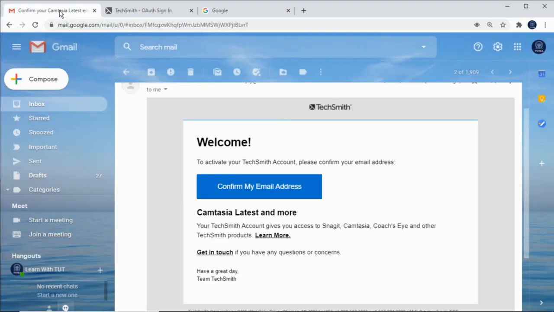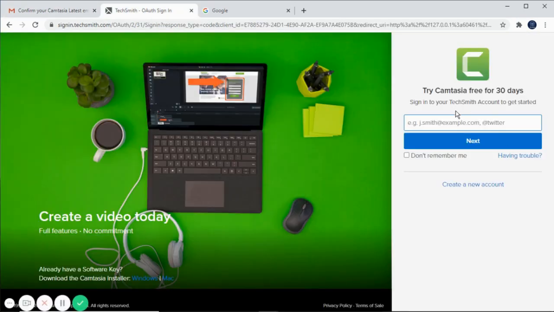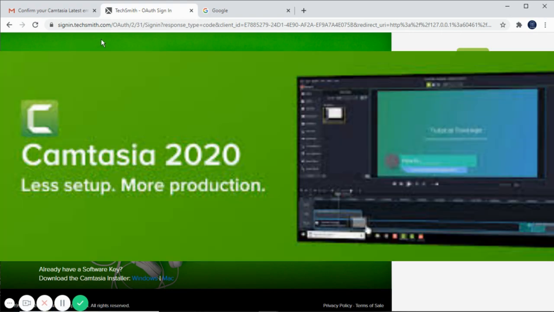Today I'm going to introduce Camtasia. This is a free software for 30 days. After that you have to buy it as a license holder. And TechSmith is the owner of this Camtasia. So this is the Camtasia free software.